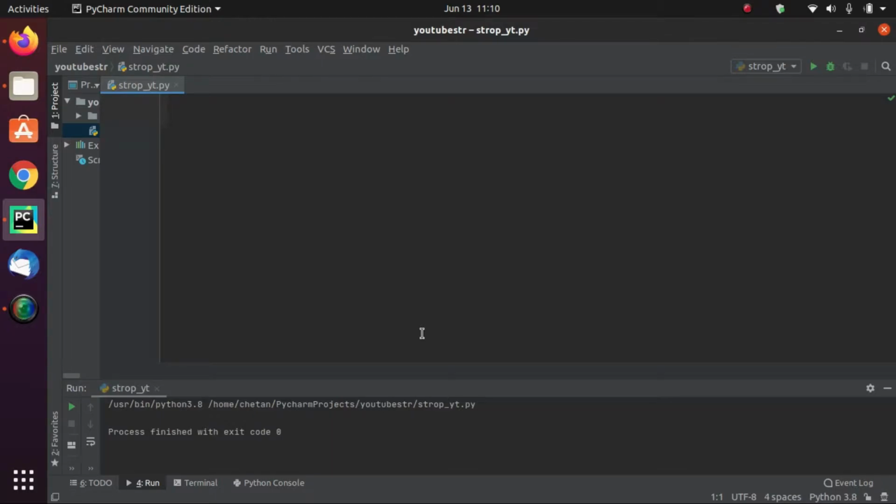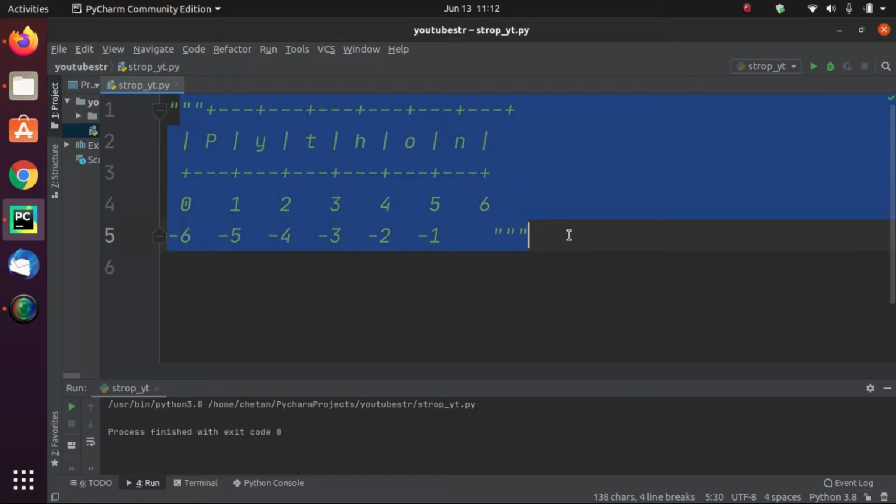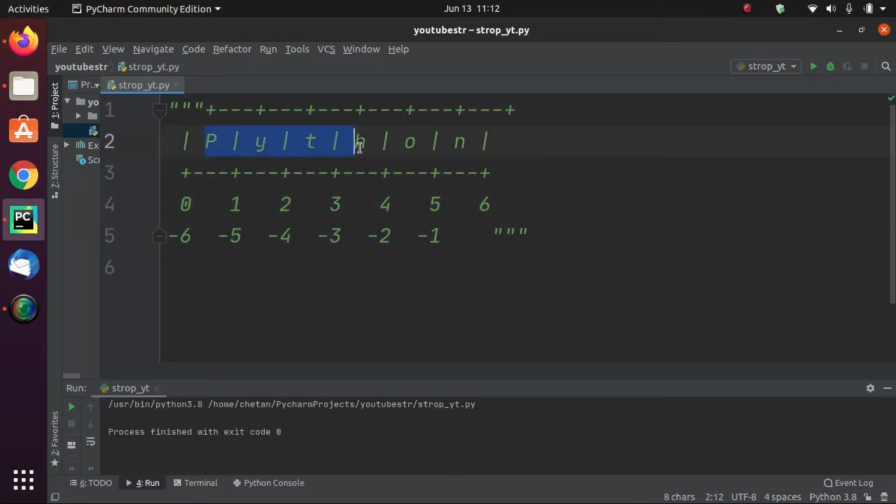A string can be indexed or subscripted, with the first character having index 0. There is no separate character type. A character is simply a string of size 1. For example, you can see here there is some code in my editor. This is the string Python and it goes from 0 to 5. In computer science, anything starts from 0, not from 1. Indexes may also be negative numbers to start counting from the right. Note that since -0 is the same as 0, negative indexes start from -1.